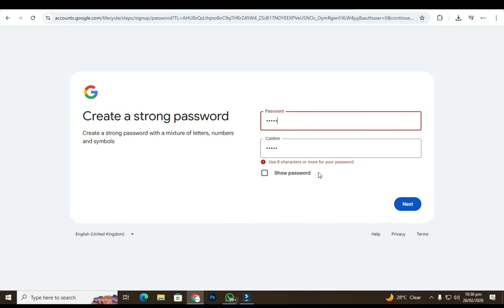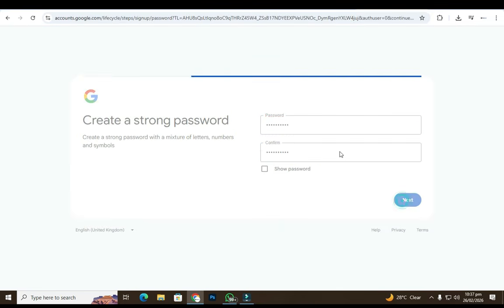The password should be at least 8 characters, so let me add something to it. Here we need to create a strong password, because of hackers and scammers, they want you to have a strong password. Probably you might have letters, numbers, or symbols inside. Let me just choose one. Let's go to Next.